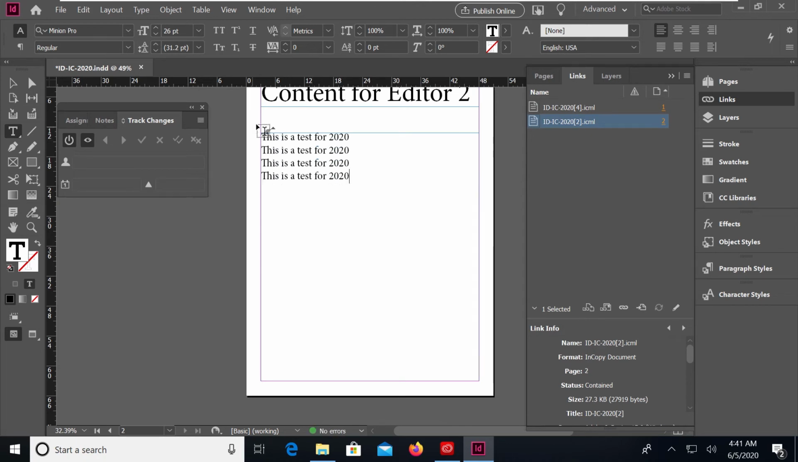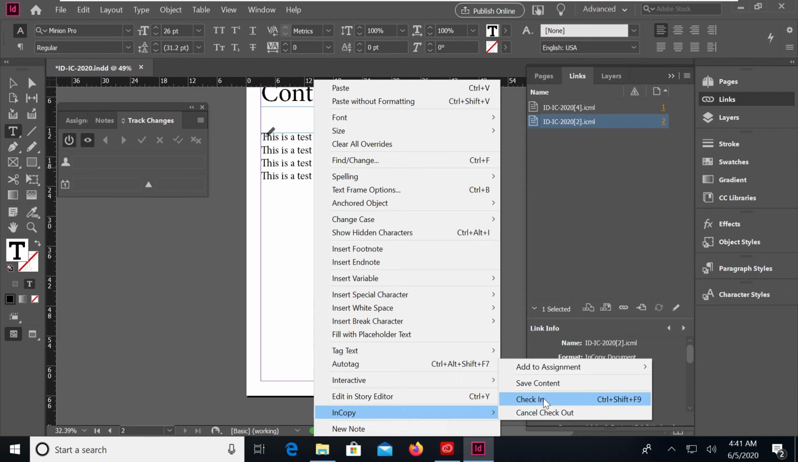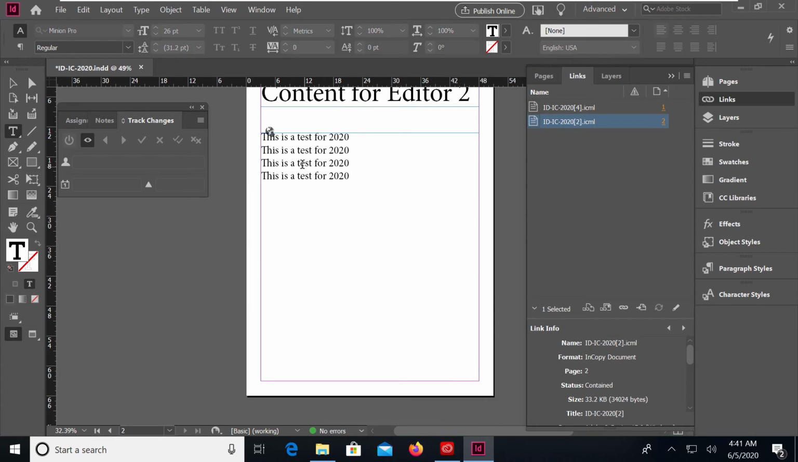Okay. Now I have to again save this file. I have to check in this story to save my changes. And to do that, I can again right click and go to InCopy and select check in. Now InDesign will give you this alert that you cannot reverse this change with an undo command. I'll confirm that yes, I'm sure, so click OK. And now this assignment has been saved. I'll do Control S once more.